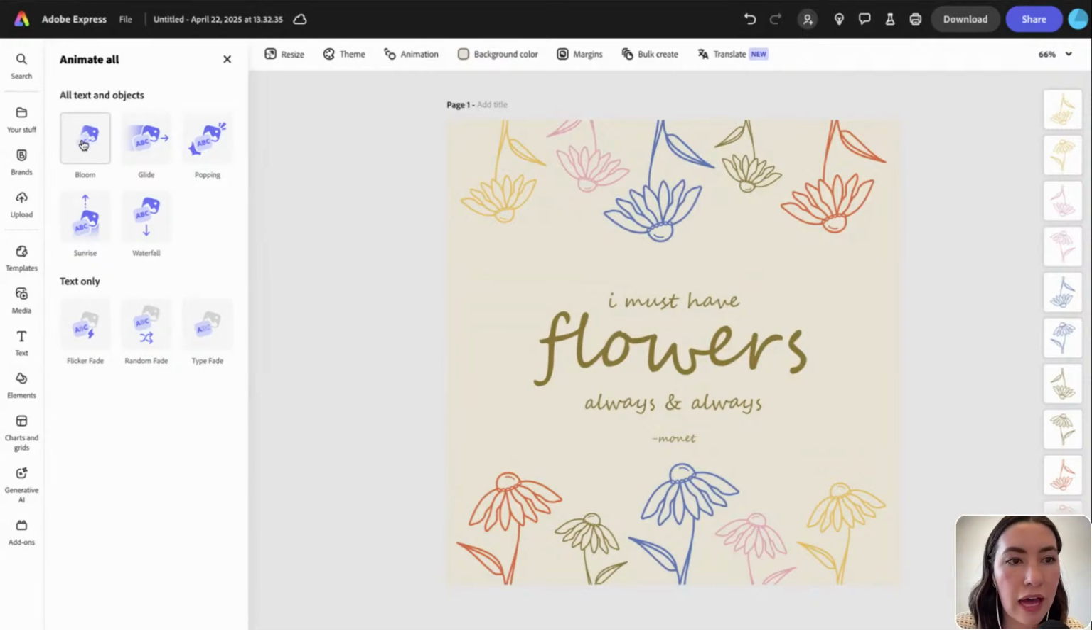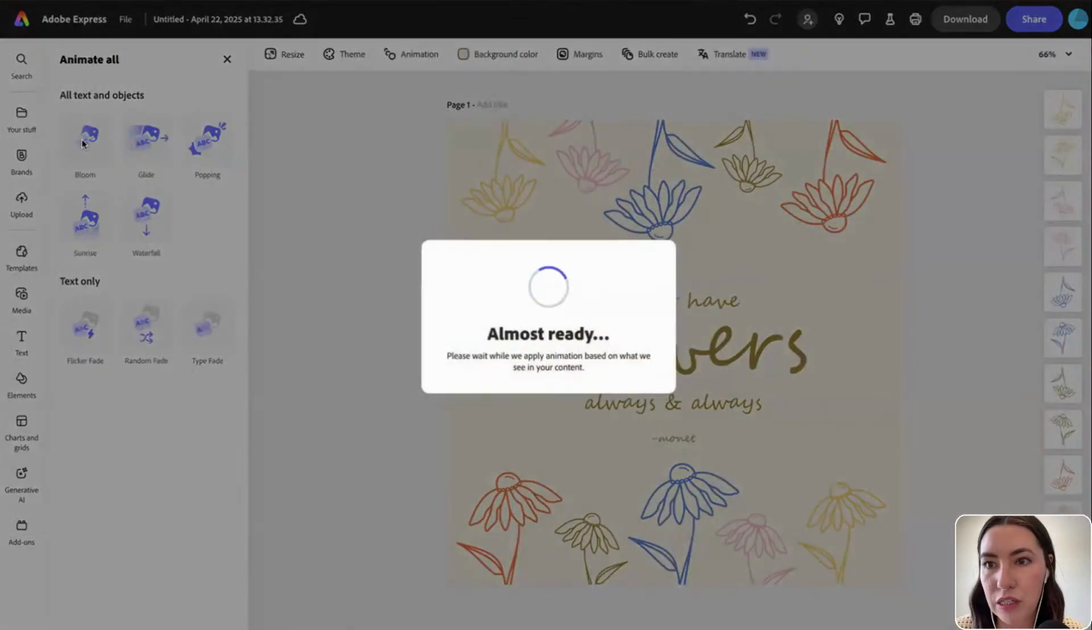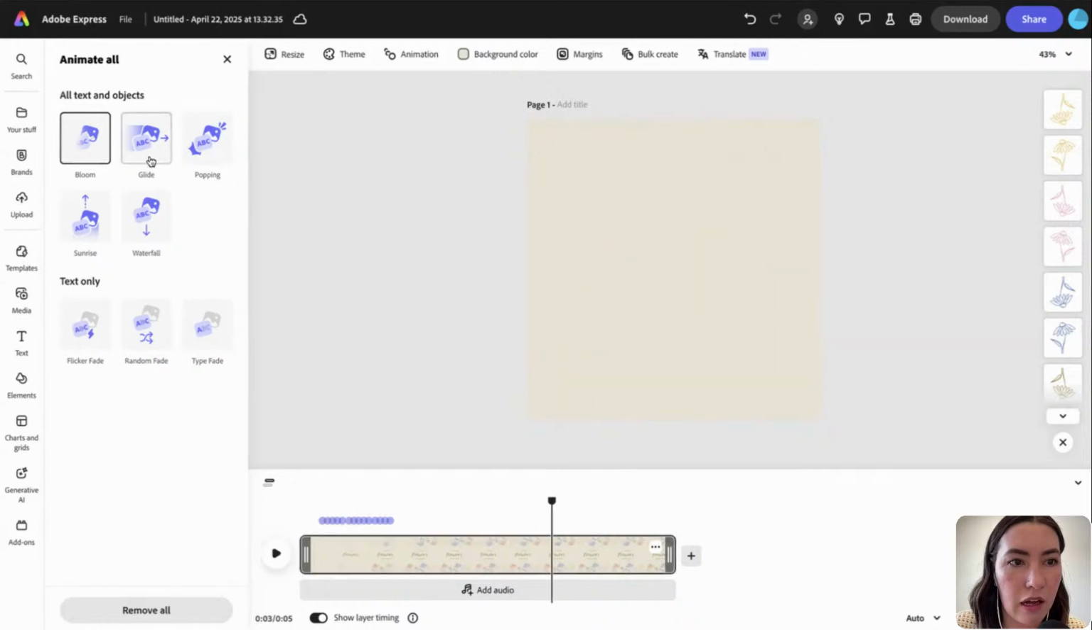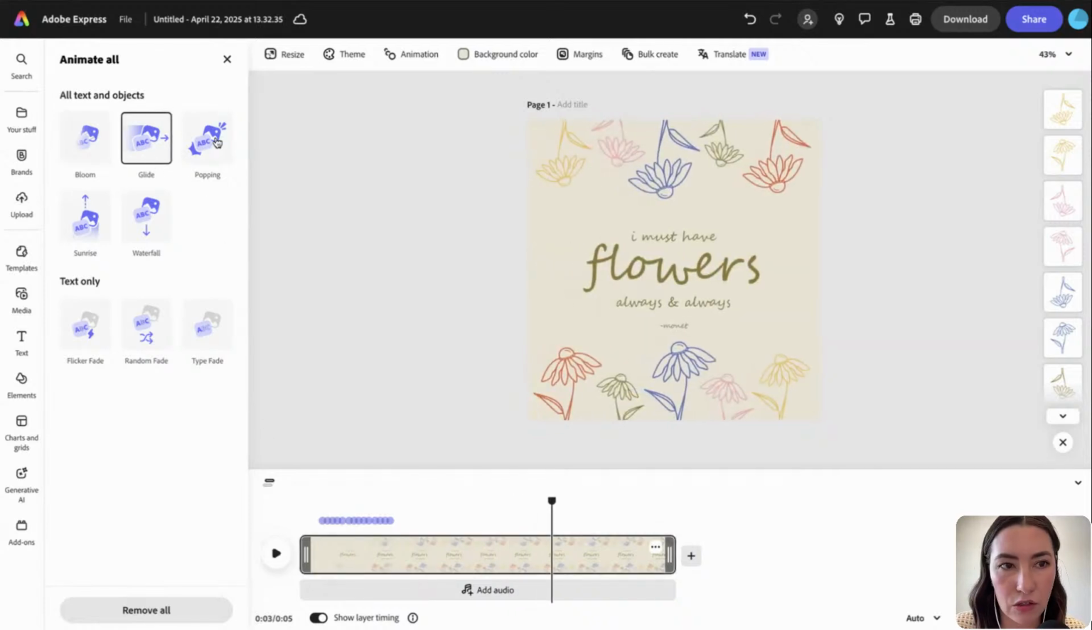So let's go ahead and play around with some of these options. You can see Express is figuring out what this could look like, and it's doing that for me. We could test out different things. That's so cute.